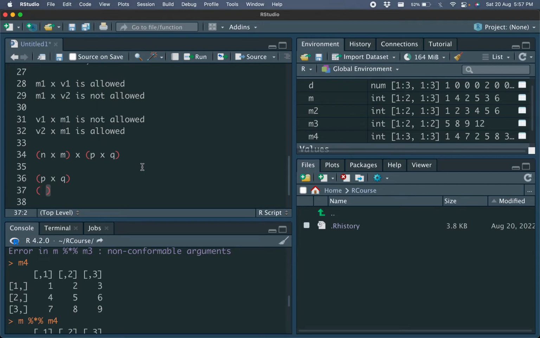Again, any one of you can answer this. Q by P. Q cross P. So now, looking at these two, do you think multiplication is possible? Yes.